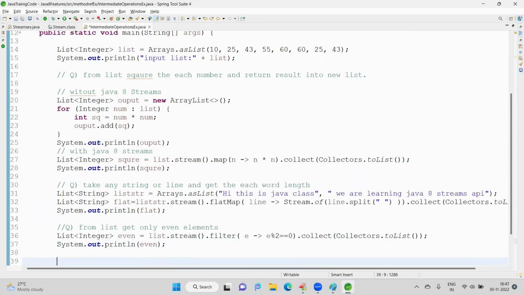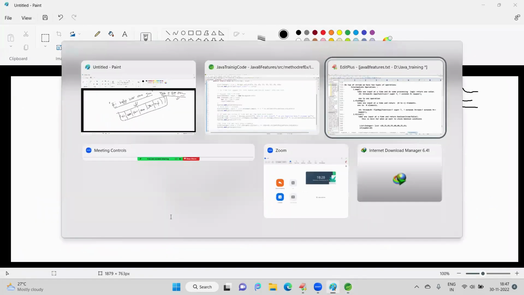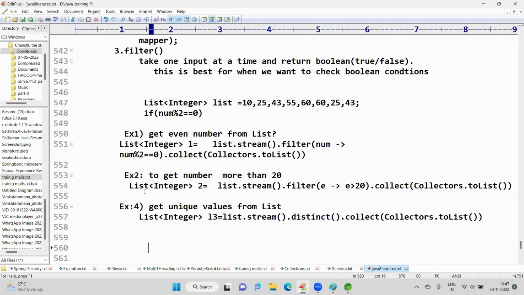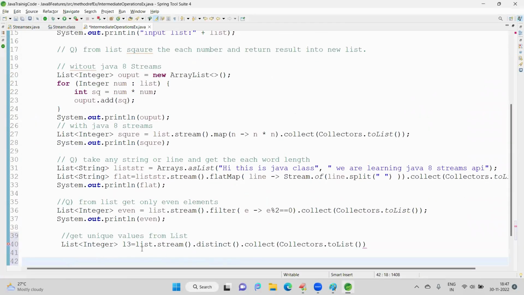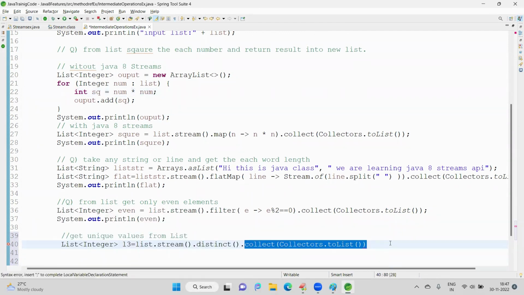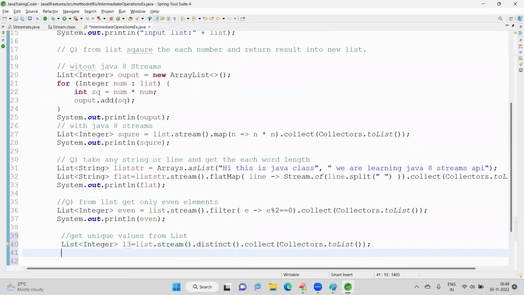Now the fourth one is get only distinct values. How to get that? By the distinct method. From the input list, I'm calling the distinct method. That means whatever has some duplicates, remove those, and return only unique elements into another list. That is L3. We can call it unique, better. Let's print that unique.